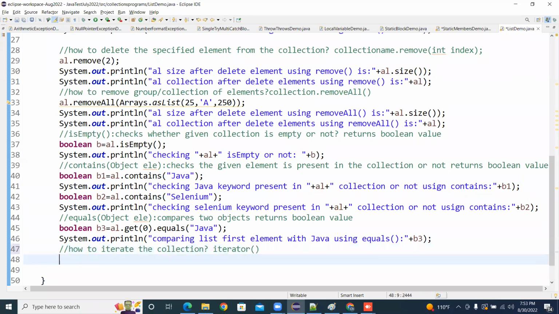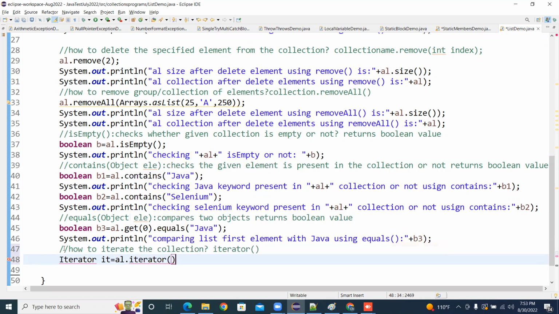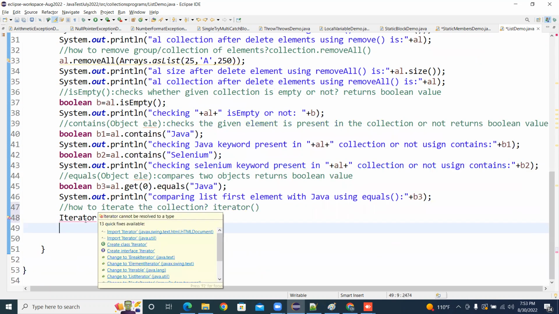So what is the syntax I told you already? Iterator interface, it equal to collection name dot iterator method. But this Iterator is an interface, so you have to import it from java.util. Don't select this one. Select the right package.